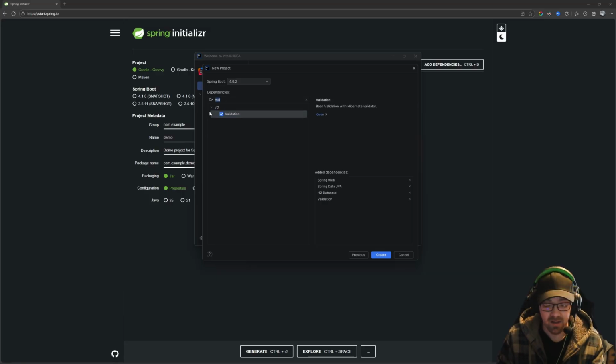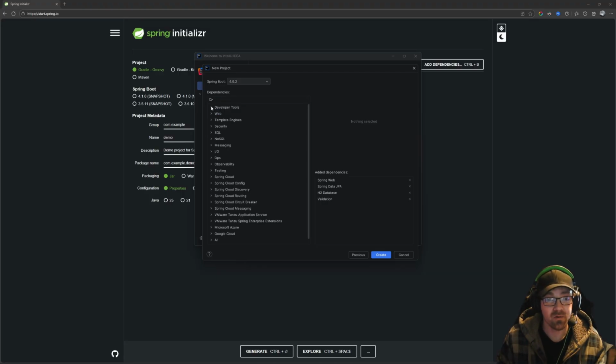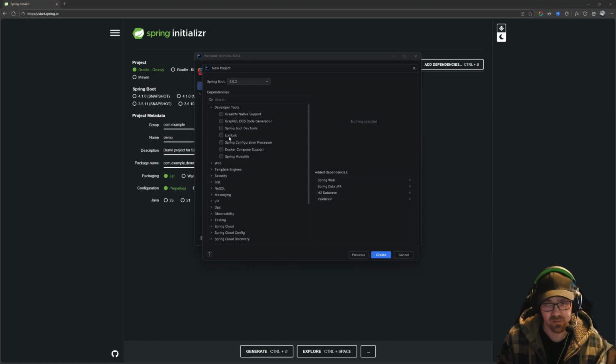After this, we are actually going to add in one more from the developer tools, which is optional. However, for this sake, I will be using it. This is Lombok, and I am going to choose it as it's going to reduce some of the boilerplate so that we can focus more on the structure and intent of our application.